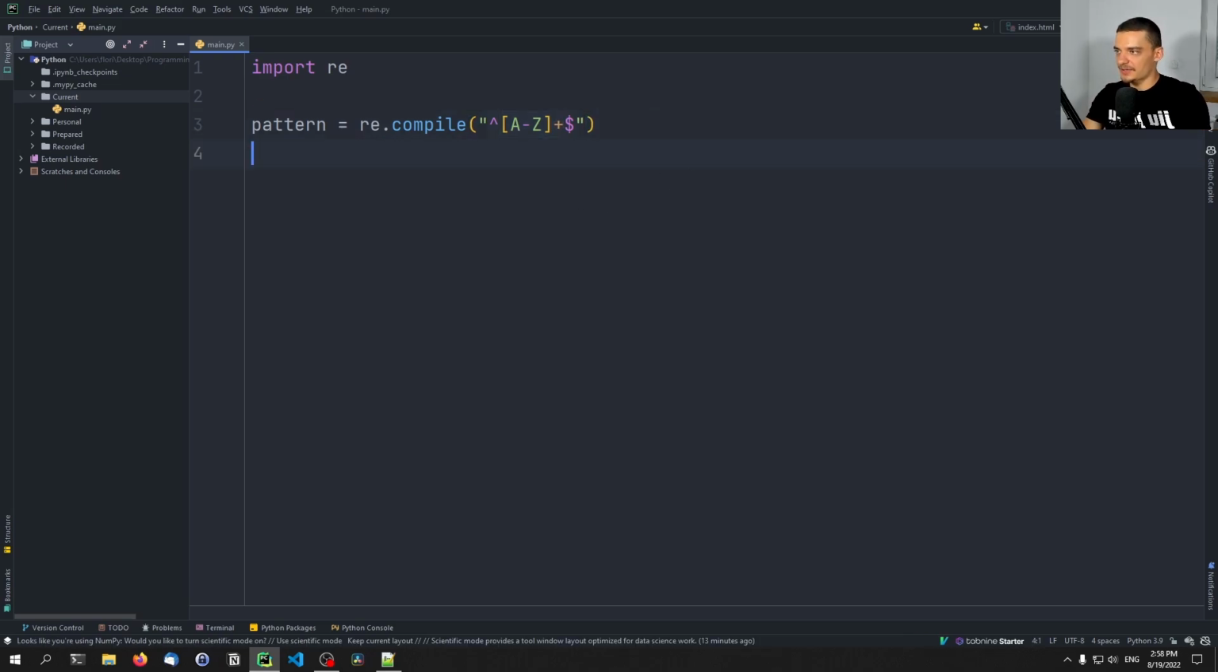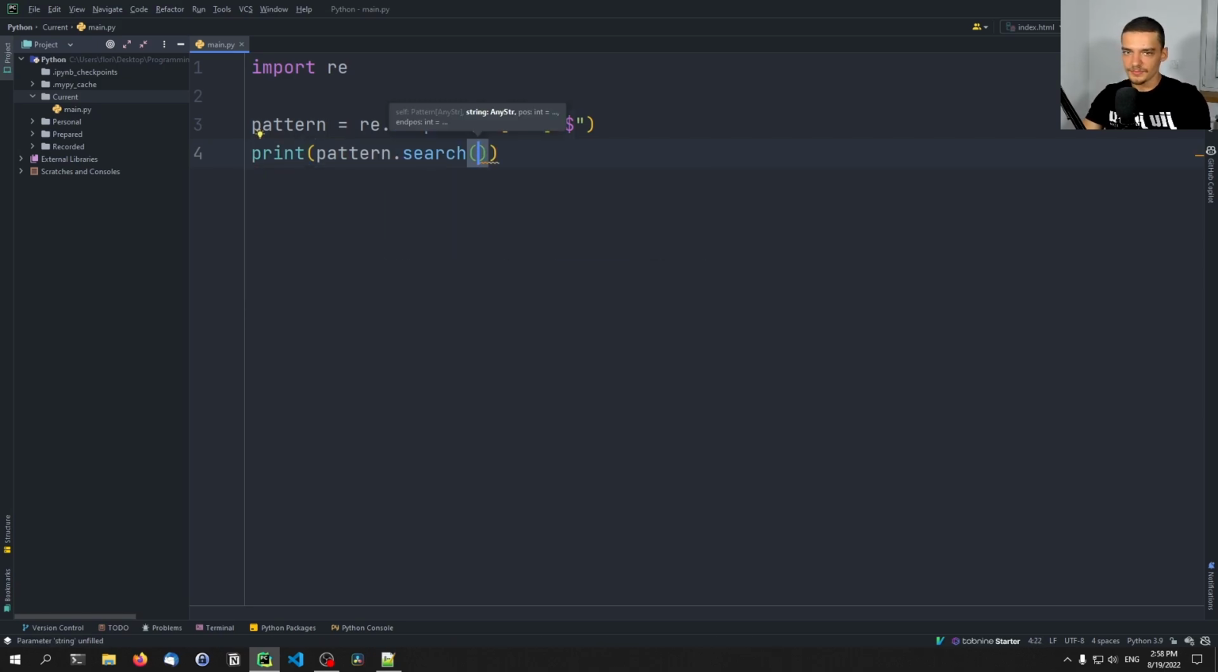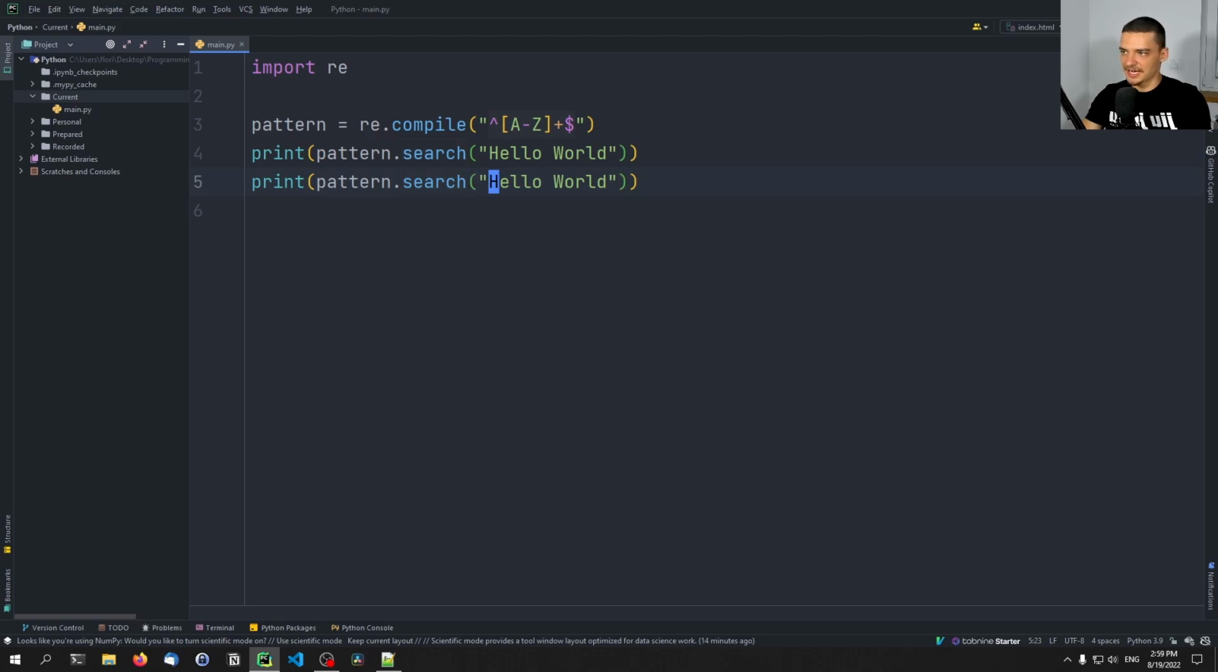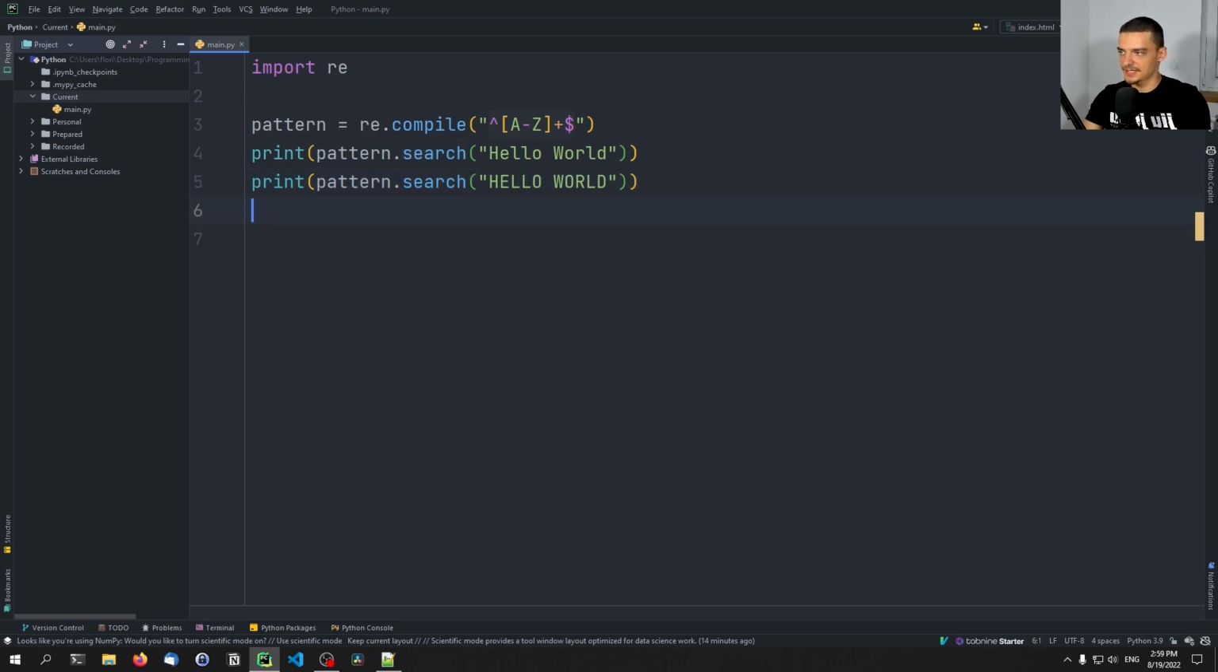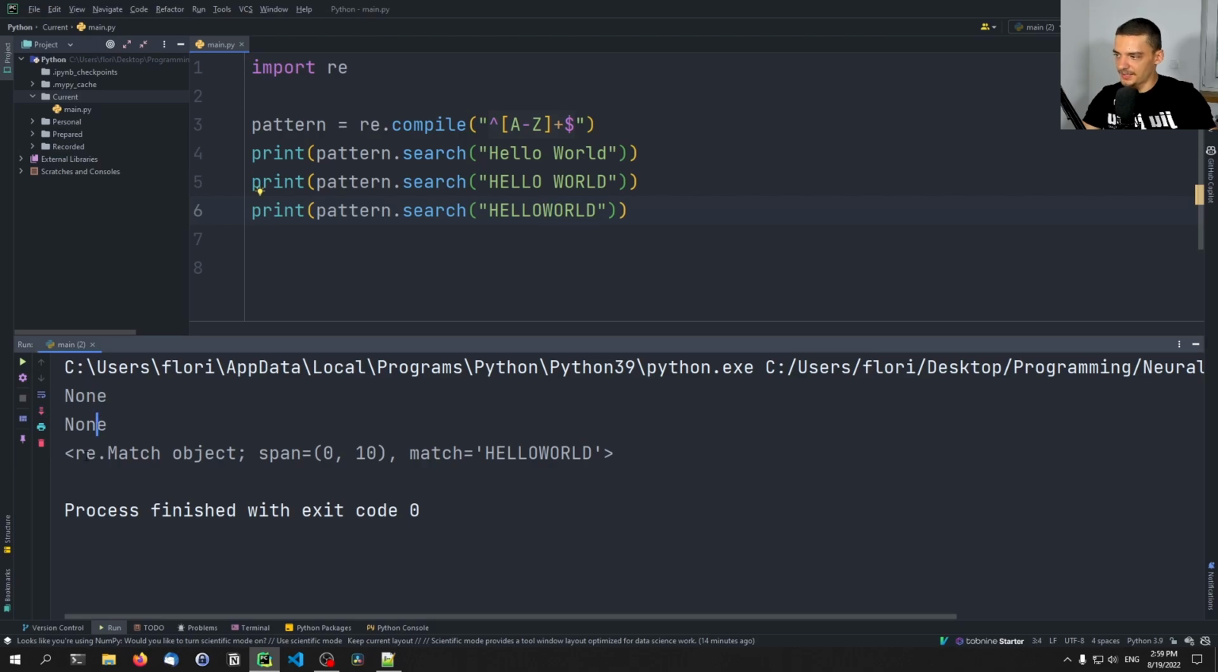So we can go ahead now and say, okay, give me a string. We're going to print here pattern.search, and we're going to search for this pattern. We're going to start with a simple hello world. This is not going to work. Then we're going to say hello world in capital letters, but still with a space. And then we're going to say hello world, but without the space, in uppercase. And you can see here we have None, None, and then we have a match down here being HELLOWORLD.